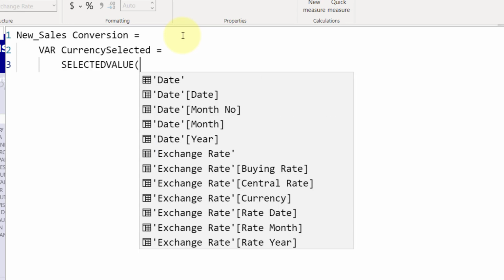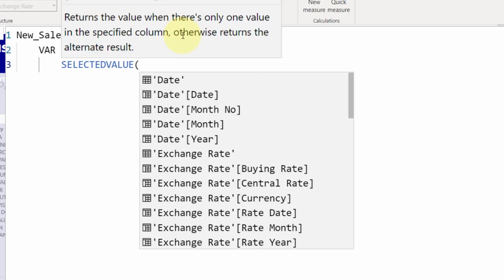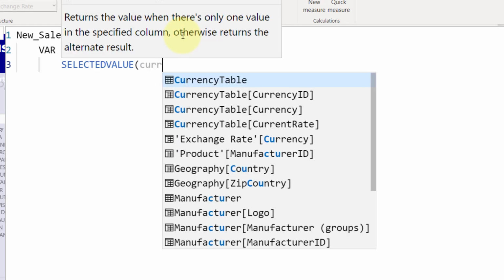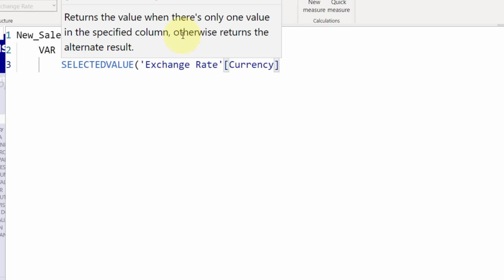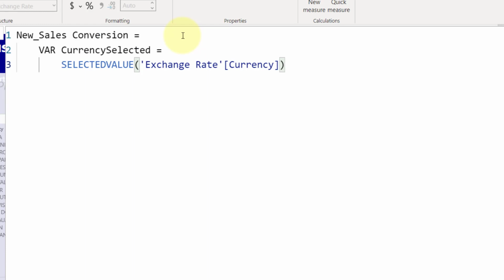Now, I'm going to use SELECTEDVALUE to select a currency. I'm picking currency from the currency exchange rate table. So anytime somebody selects an exchange rate, that's going to be my selected value. That's the first variable I'm declaring.